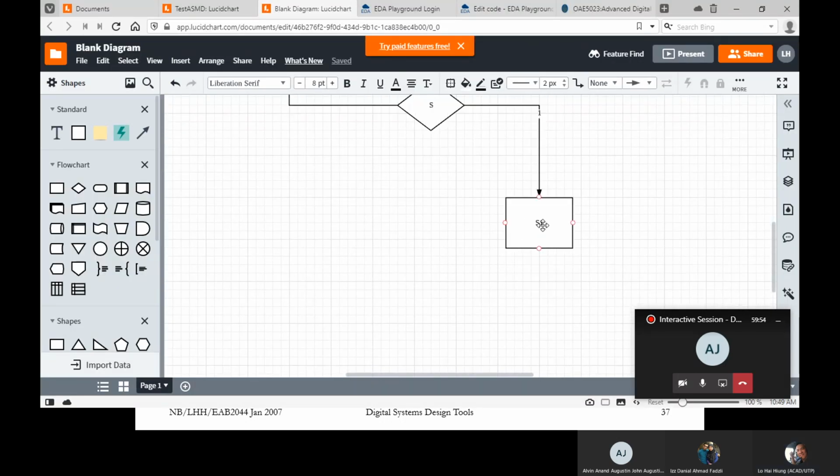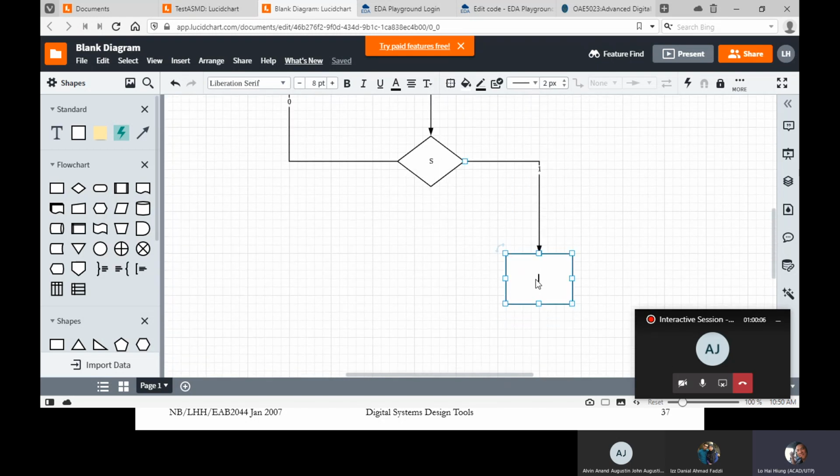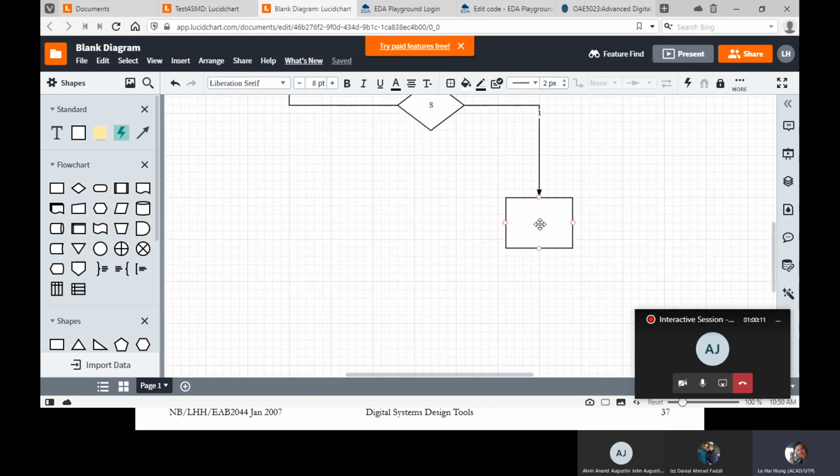So I may need to do initialization here. Typically, it's a good idea to do initialization at this stage rather than at the initial state. It will become clearer later. So there are some operations I may need to do at this stage, and I may change some of them when we go into talking about reading from the specification and drawing an ASM chart.